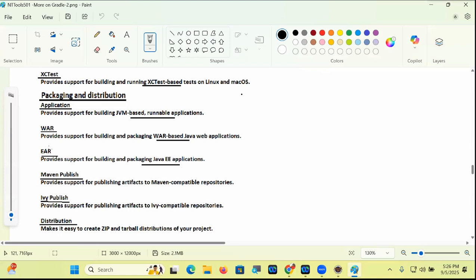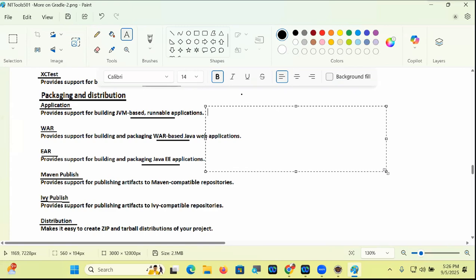Okay. Next one, packaging and distribution. So you want to get some output of the application development, a runnable application. The application plugin provides support for building JVM based runnable, generally standalone applications, guys. WAR file for web applications. EAR file for what? Enterprise applications.